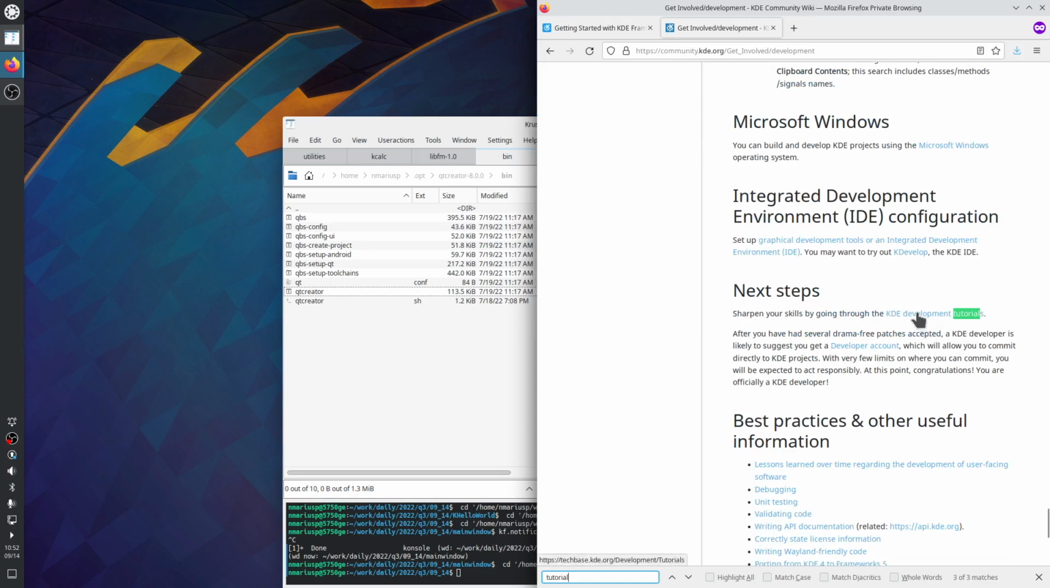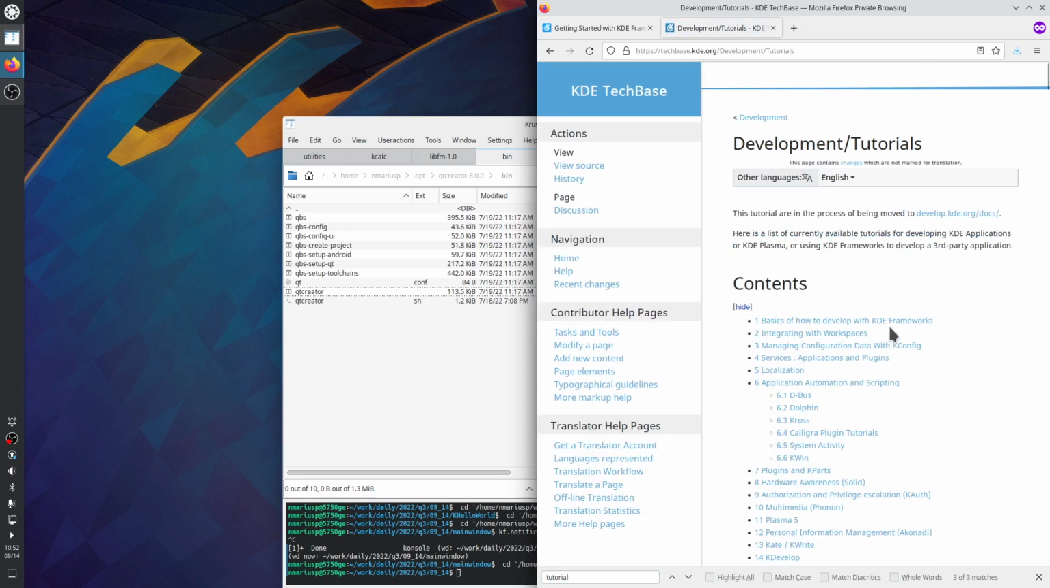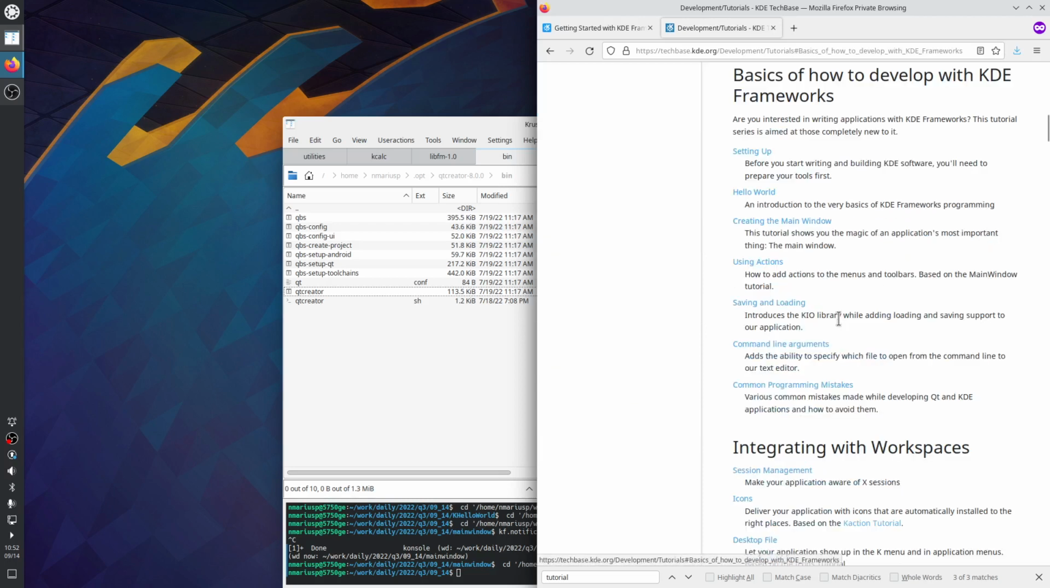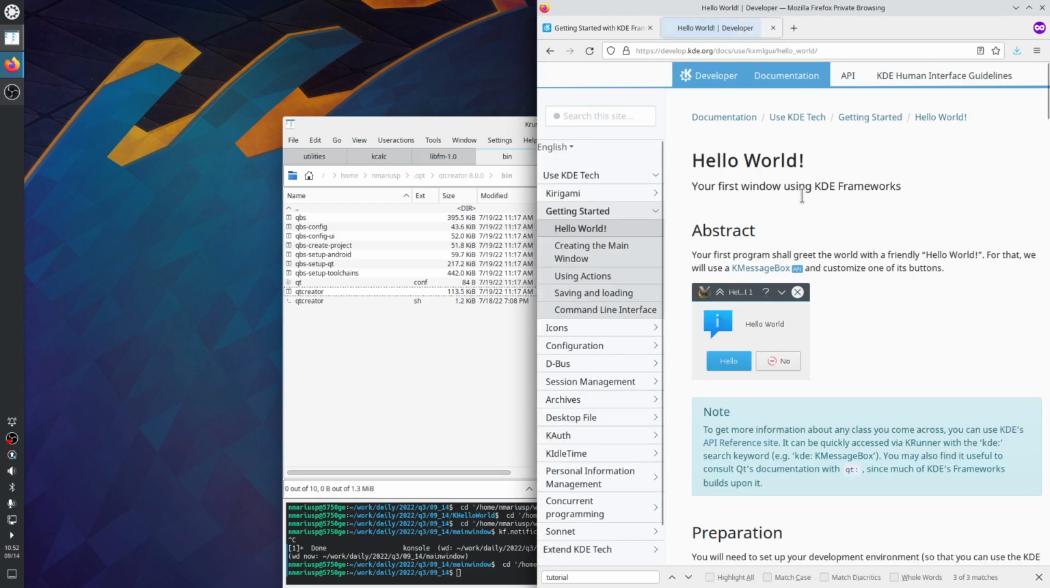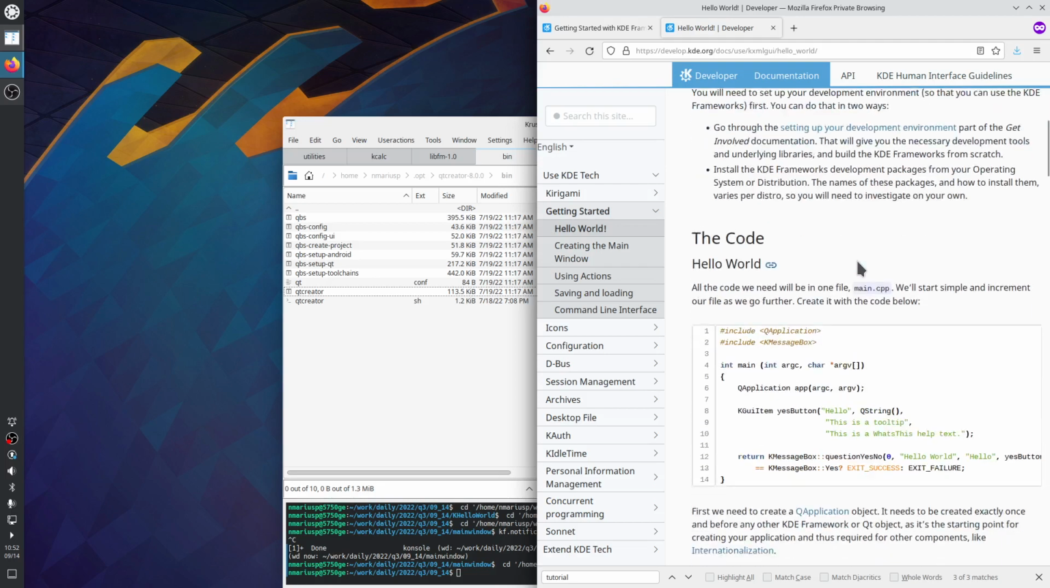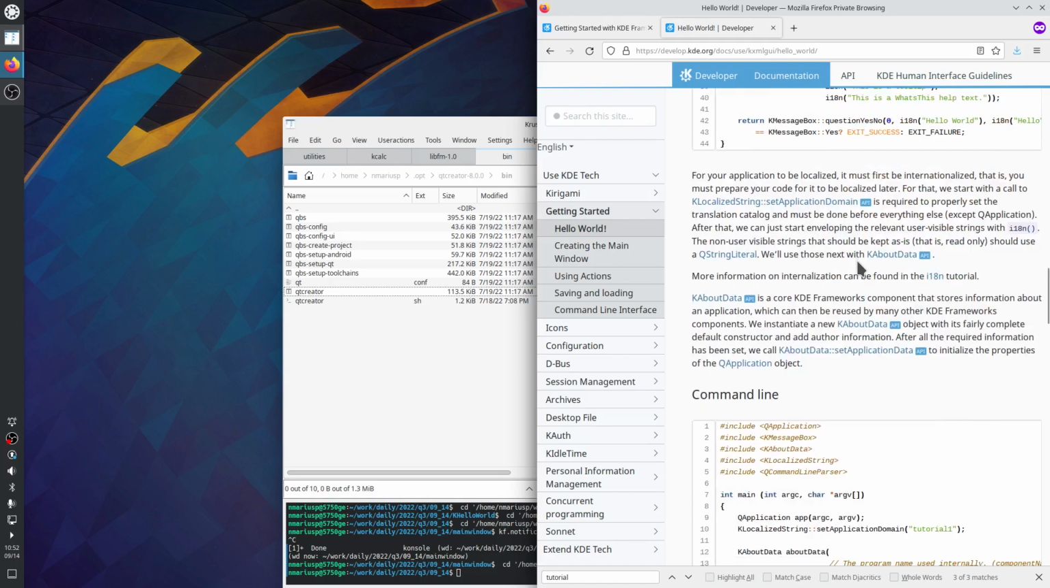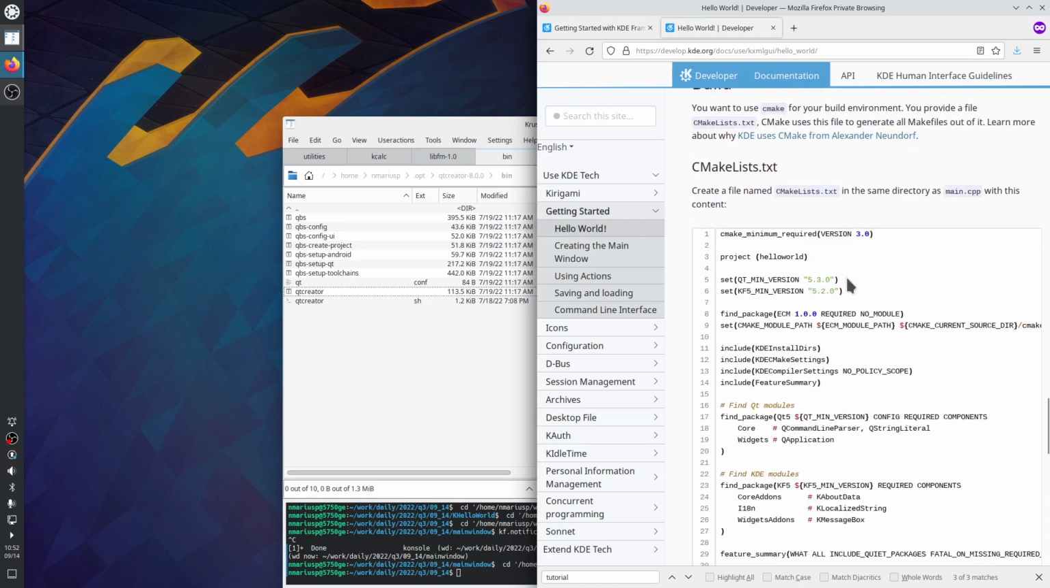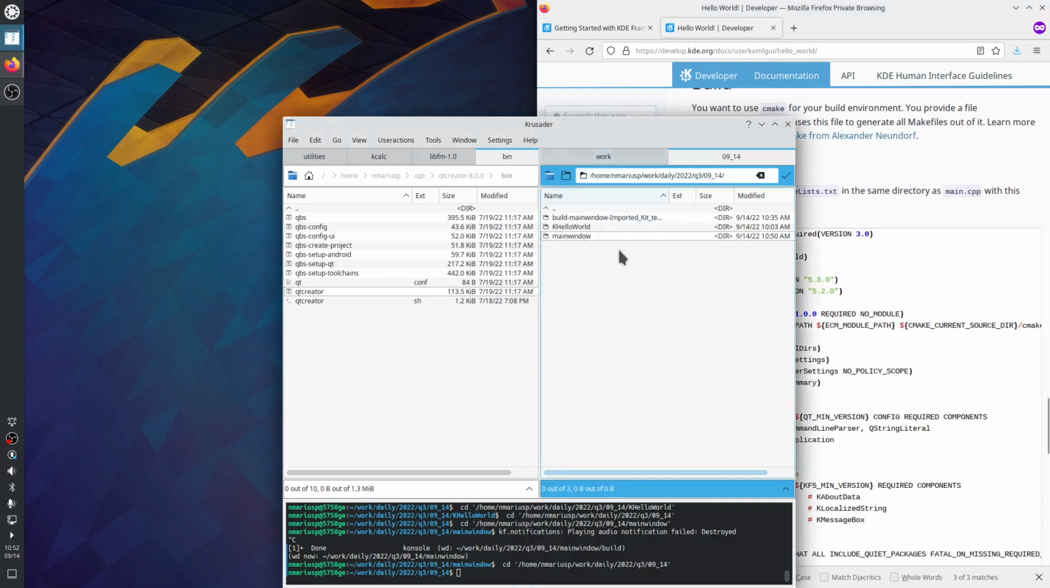So there's KDE development tutorials, and it says basics of how to develop with the KDE Frameworks, setting up, and then this is the first tutorial. There's more of those. The first one is named, let's look in the CMake file, Hello World. So let's create that.